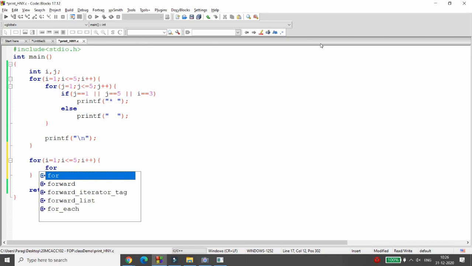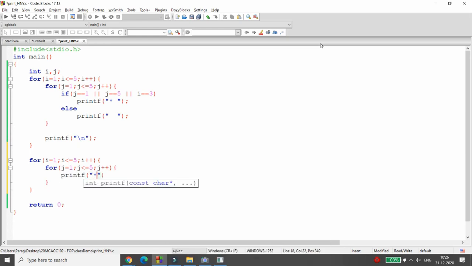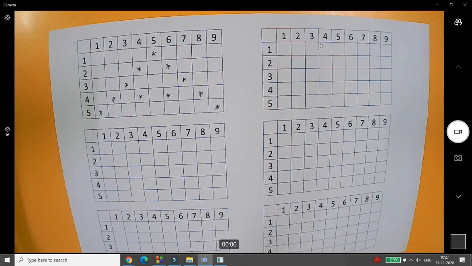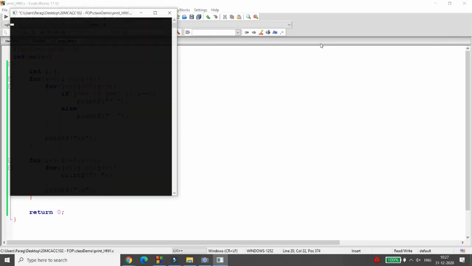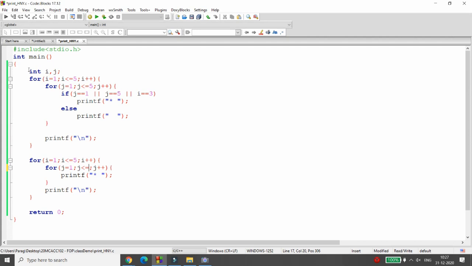Now you can just go for j equal to 1, j less than or equal to 5, j plus plus. This is what we discussed in our last lecture. So I'm just simply printing a star. I'm printing here slash n, and you all know what happens in this particular case: it will print the left aligned triangle. But we don't want that. See, right now it is printing only a square. Why? Because I'm running up to 5.